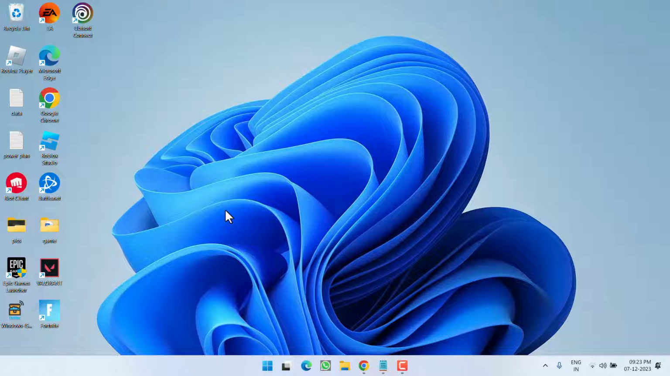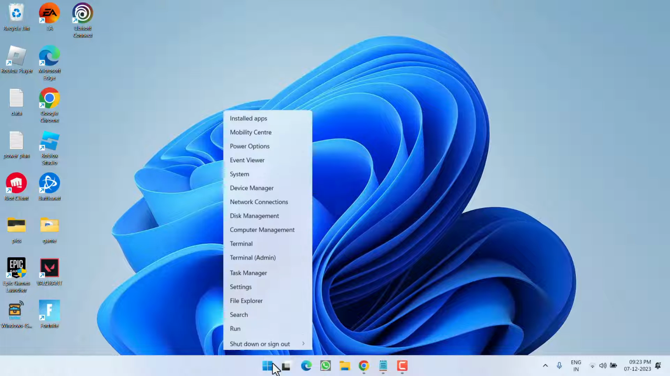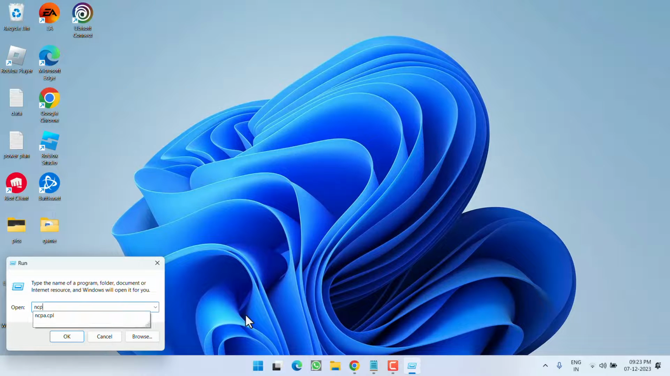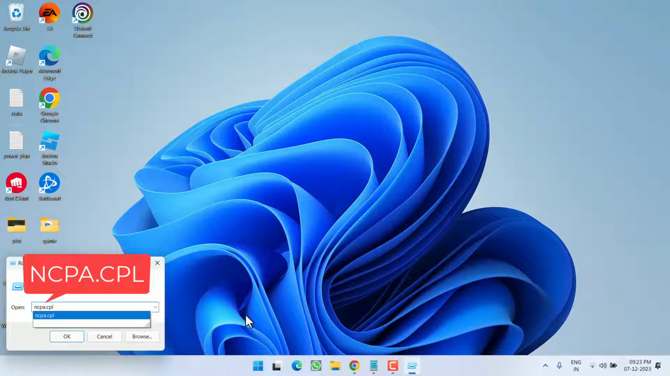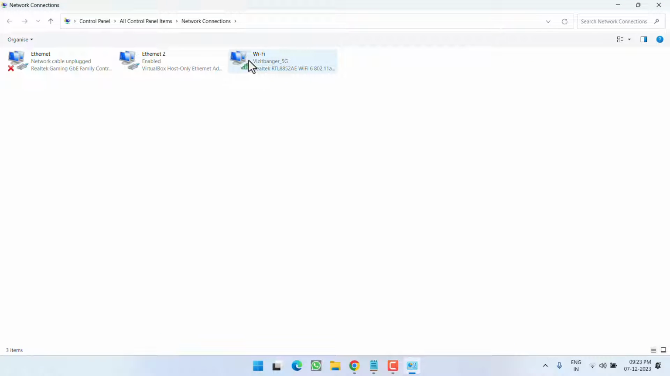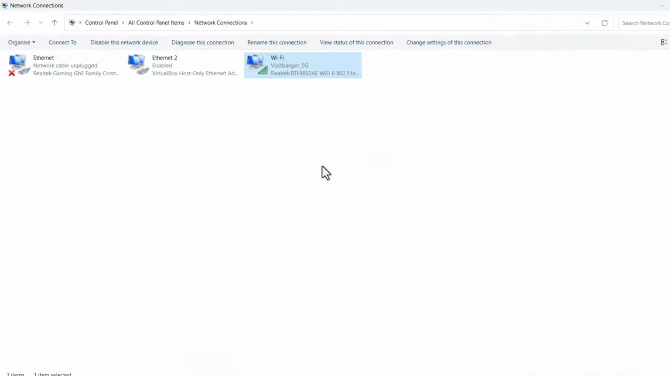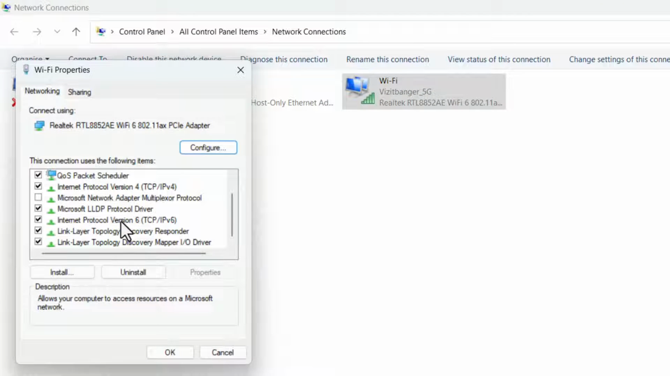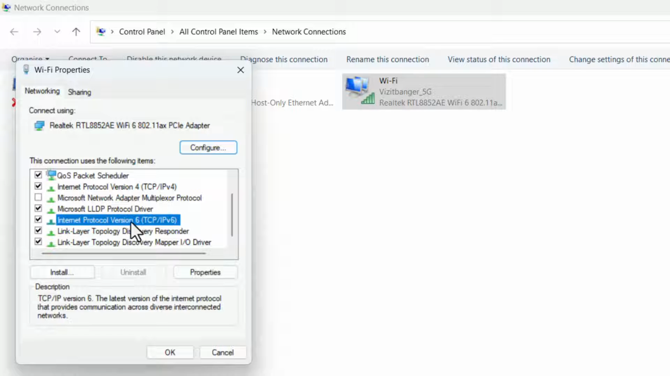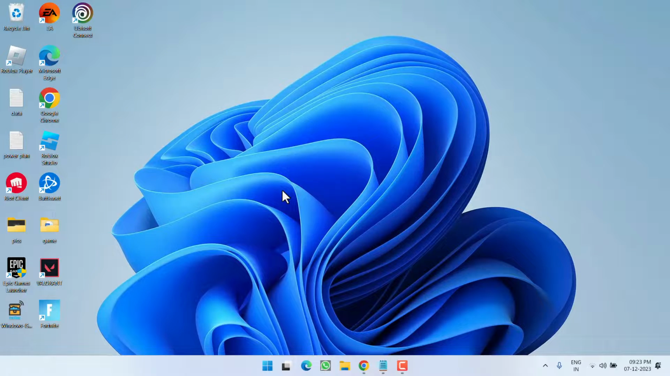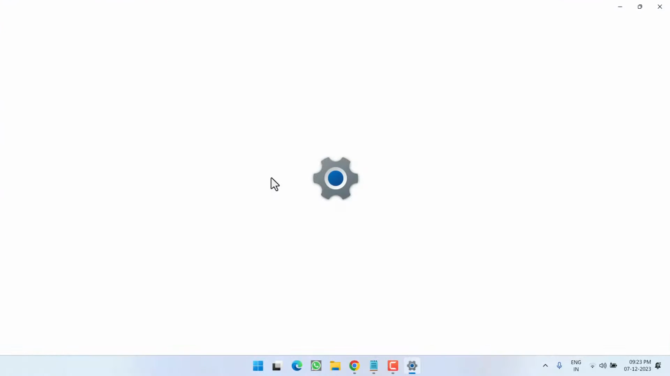If this also failed, in next step, right click on start menu and choose option run. Type here ncpa.cpl and then hit the enter key. Right click on your Wi-Fi and choose option properties. Simply scroll down and you will find the option of Internet Protocol version 6 TCP IPv6. Go ahead and uncheck this particular option, then hit the OK button. Now close it and restart your PC, and hopefully this will fix the issue of Xbox app for PC not installing.